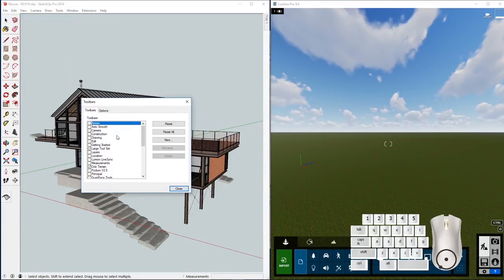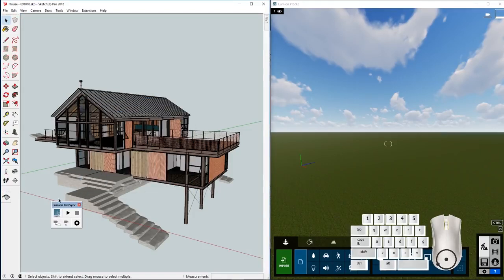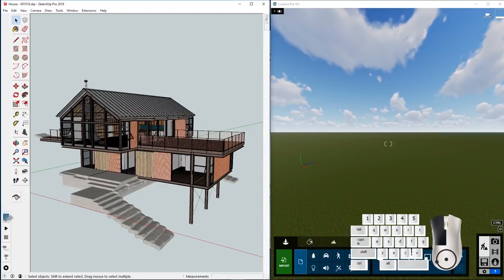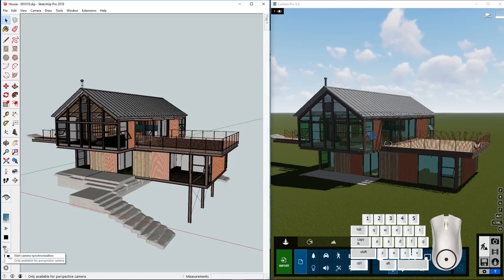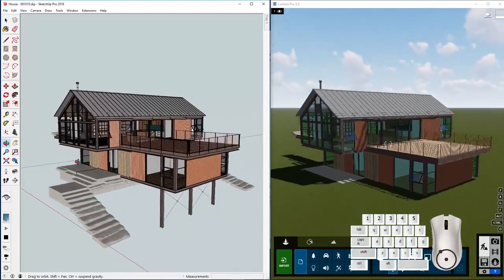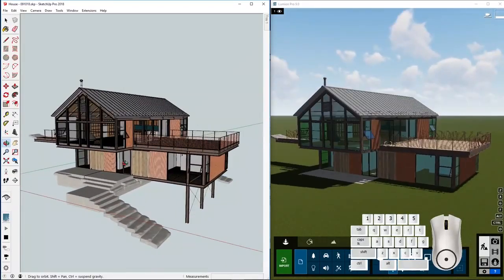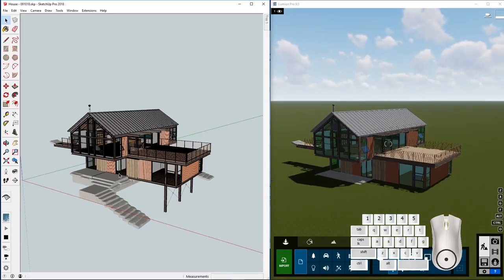or go to View Toolbars and click on Lumion LiveSync. You can dock it, for example, on the side, so it's always available. Clicking on this Start LiveSync button will bring up your model into Lumion. A very convenient way of working is to click this Start Camera button. It synchronizes the camera between SketchUp and Lumion. For example, orbiting in SketchUp, an orbit view will follow in Lumion. Scrolling out will do the same.